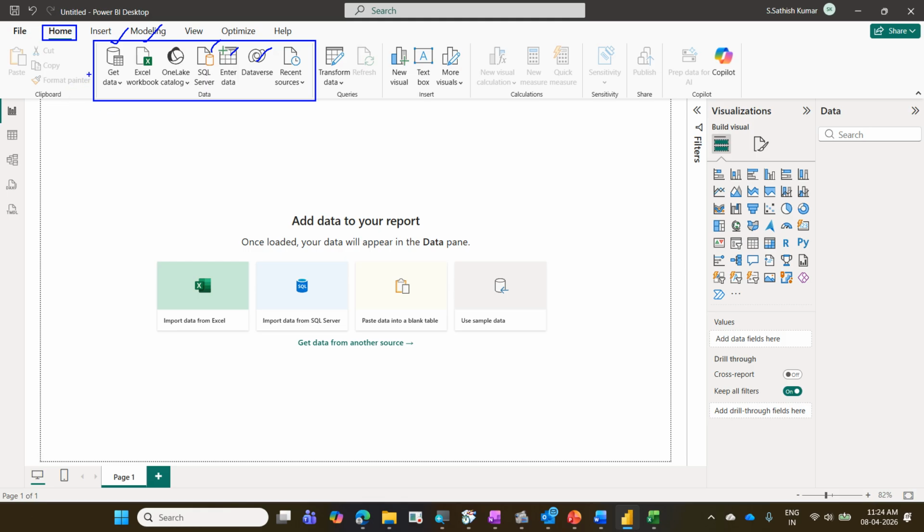Method number 3: on your canvas area, there is an option called Get data. So there are 3 methods to get the data: File get data, Home get data, and get data from the other sources. Whichever method is easier or convenient, you can go for it. But my recommended method is the second one.